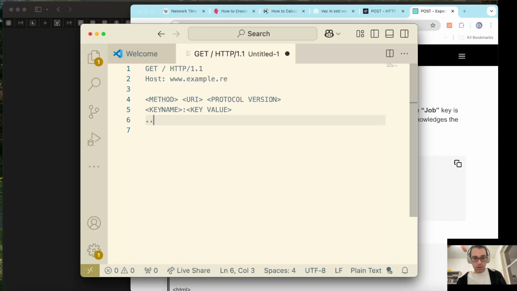And you may have any number of these, depending on what the method is and what sort of response you're returning. You might have authentication. You might have response size, number of bytes, cookies, anything. Those are all sitting here. And then finally, this is separated, and down here is where you would have any of your body stuff.